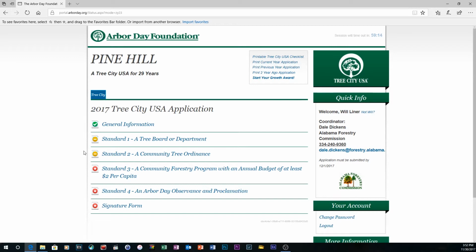So by getting your application in by December 1st, you come to the top of the list to get your stuff, your recognition materials prior to Arbor Week. If you miss that December 1st deadline, you may not get your recognition materials until a few months after Arbor Day, and most of our communities like to present those as part of their Arbor Day celebration. So just make sure that you get that application in on time.